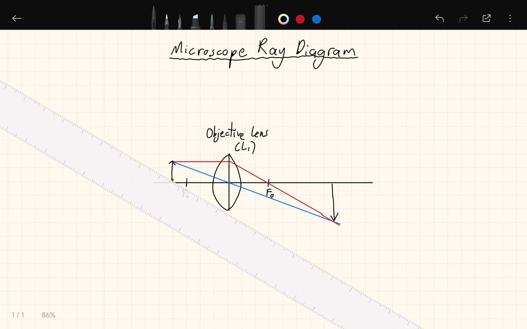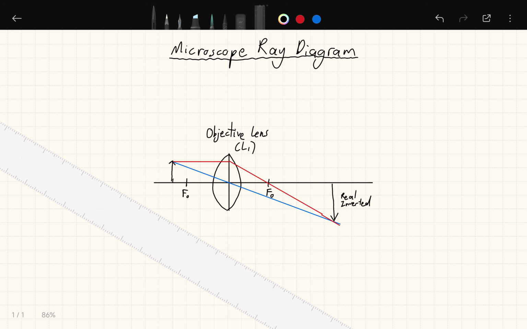Since the image is upside down, or inverted, we know that this image is a real image. It's real, inverted, and it's also bigger than the object, so we can say that it's magnified, right? This is labeled as I1, the first image. You do not need to write down the characteristics, but this is just for reference.